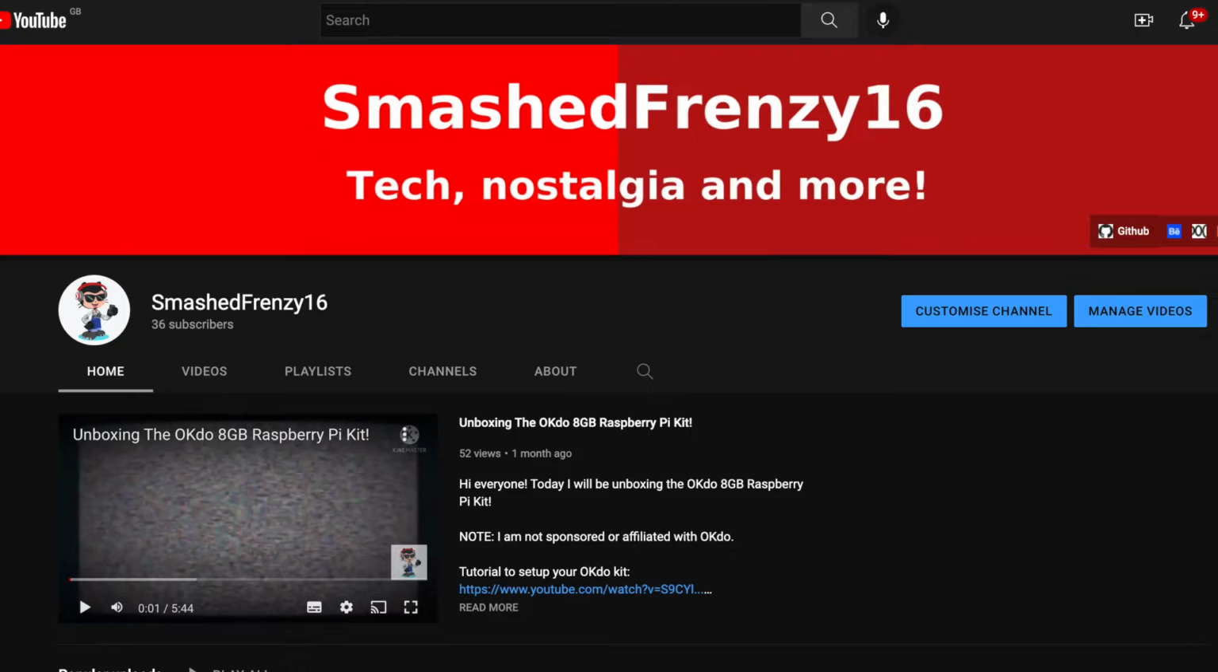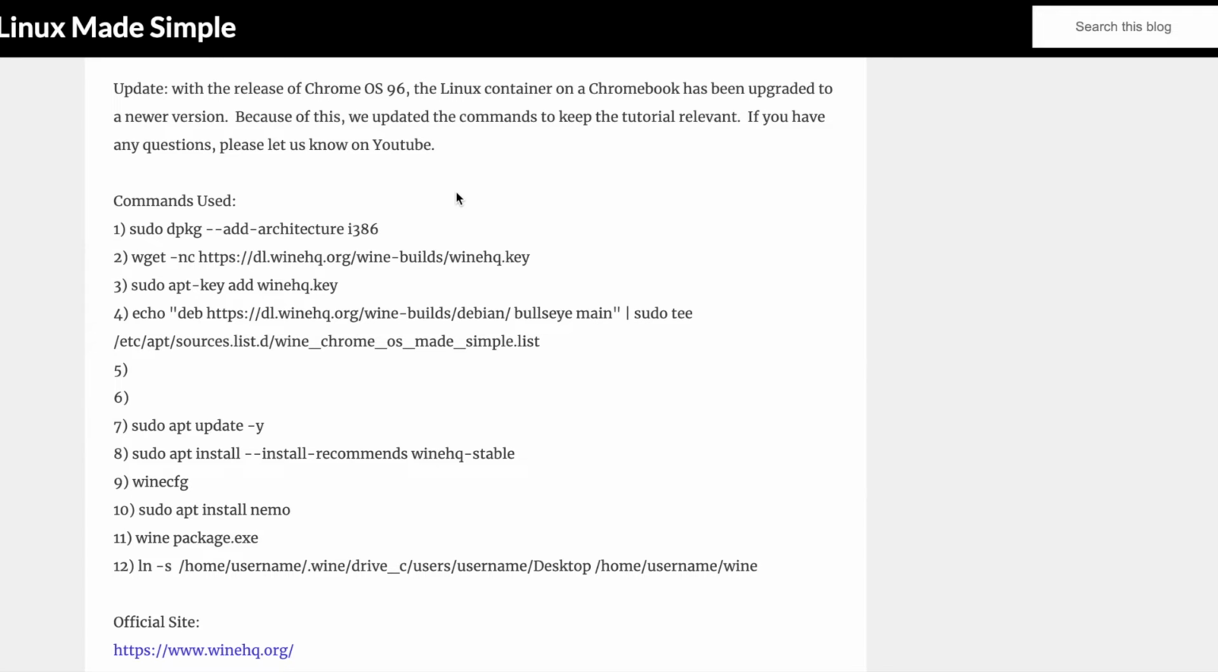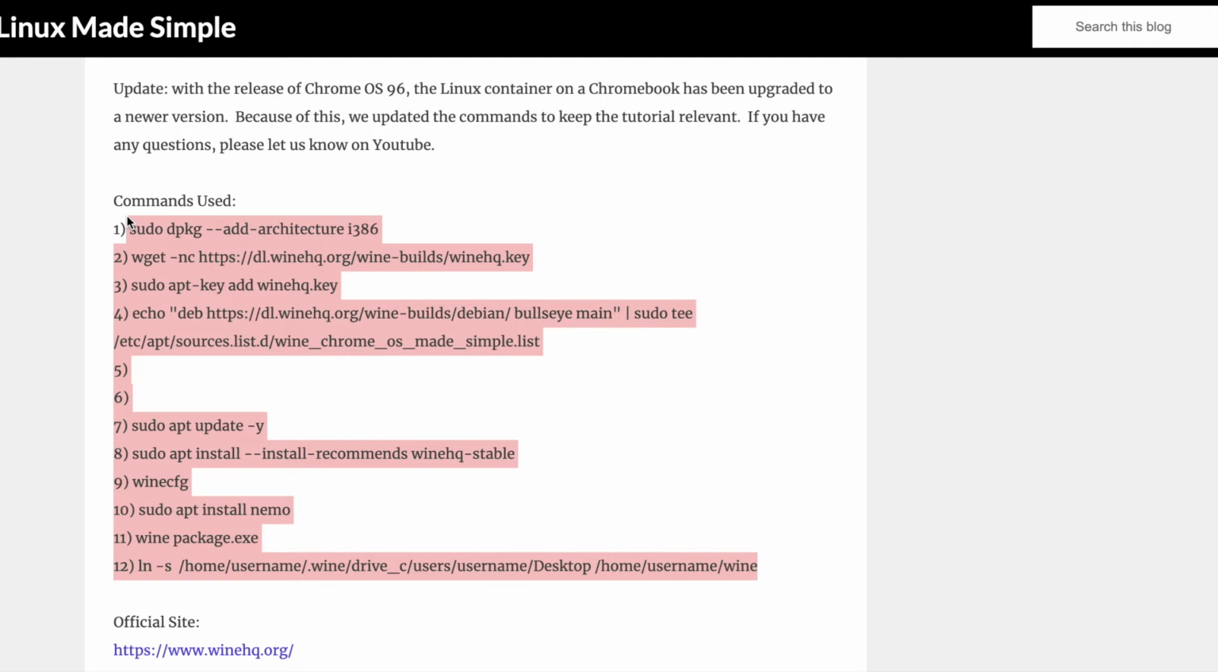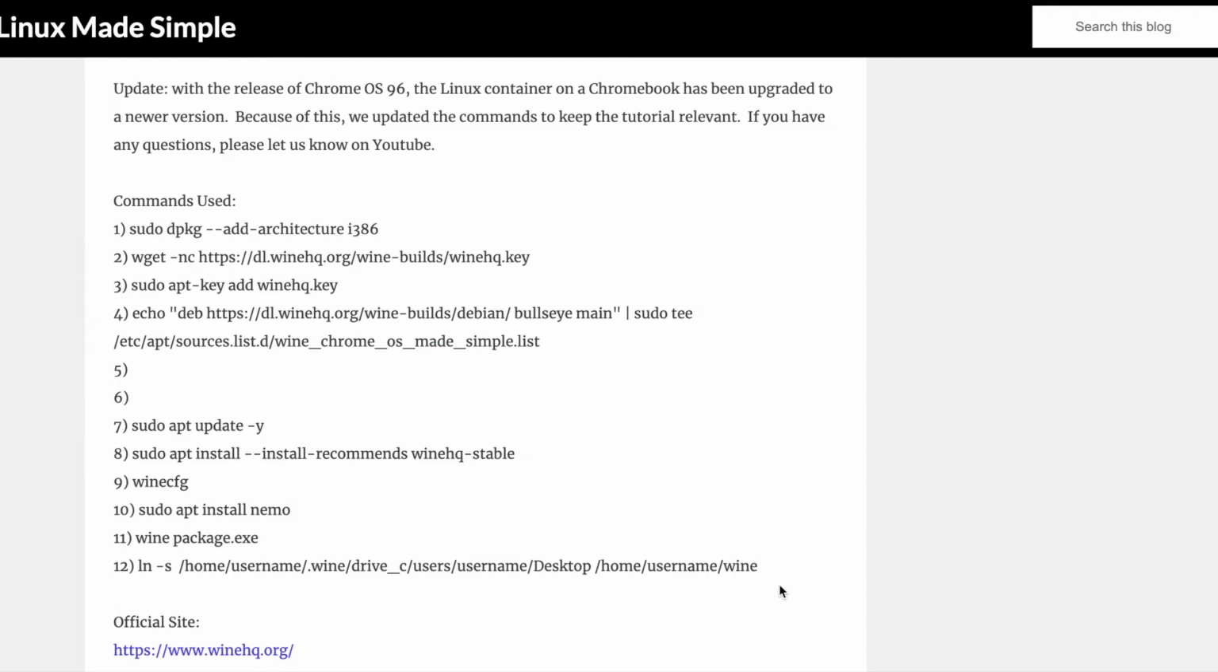So please keep that in mind. But we're going to go to this blog by Linux Made Simple. I'm not sponsored by him, but shout out to him for giving us this command list to install Netscape Navigator, because we need to install the Windows version. Unfortunately, I could not obtain the Linux version off the internet, so we're going to do the Windows version. He's also called ChromeOS Made Simple on YouTube, and you should watch his tutorials because they're really cool.